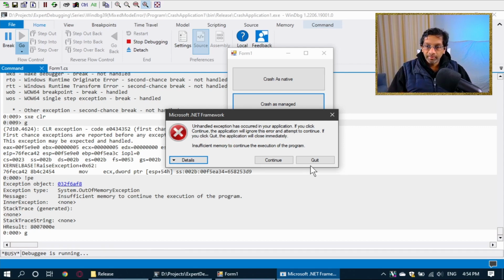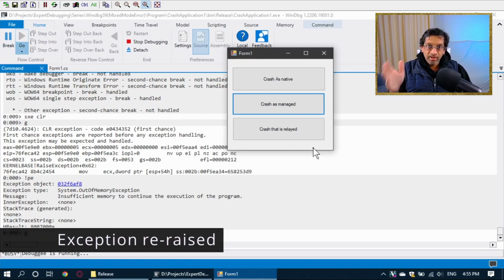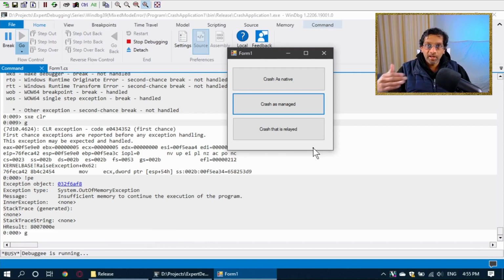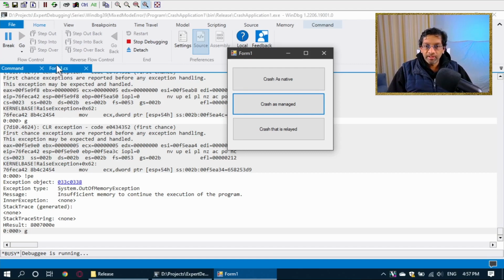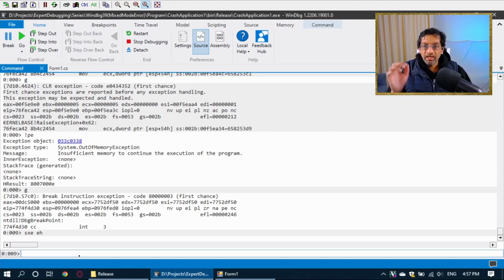Let's go ahead and clear it. For the final example, I'm going to show a related exception, which is raised as native, and then when I resume, it will be raised a second time as .NET. So before I raise the exception, I'm going to instruct WinDBG to capture EH, which is the exception that is going to be raised the first time.